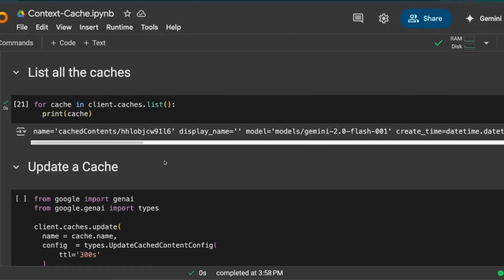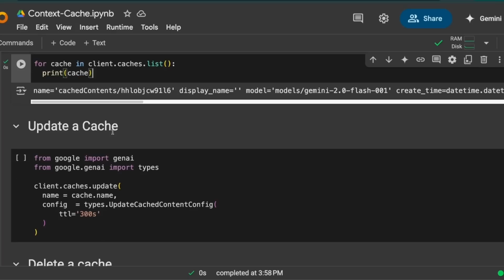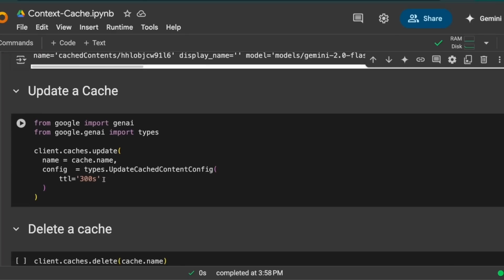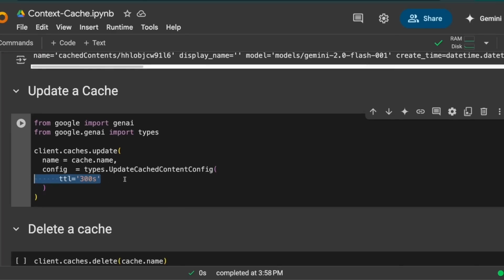Before showing you how to use caching for in-context learning, let's look at a couple of very helpful functions or techniques. First, since you can have multiple caches, you can just iterate through those caches and list all the caches that are available. Second, which I think is going to be extremely helpful, is if you want to update your cache. By default, if you don't provide time to live, it's going to cache the contents for 1 hour. But you can dynamically update the cache duration.